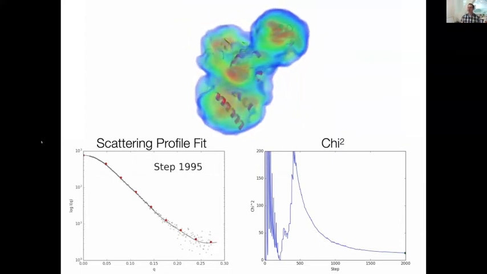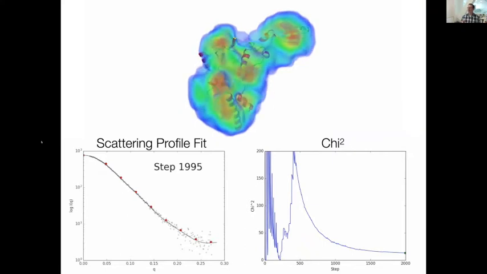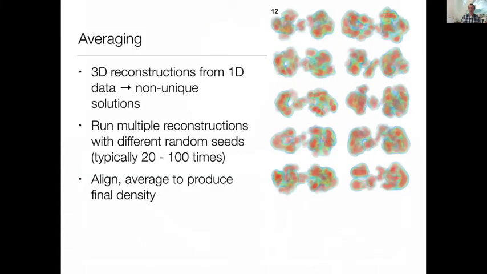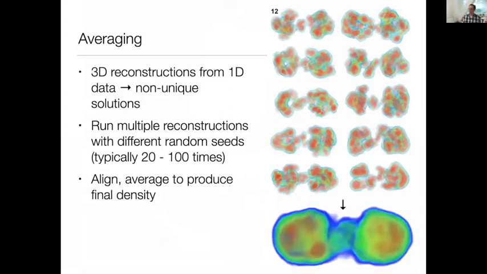And so every time you run this, just like with bead modeling, you're going to get a different reconstruction. But it turns out that those reconstructions are pretty much just fluctuations of this higher resolution density. But at low resolution, you're getting a very similar reconstruction. You kind of see that here. In each case, this is a different object, but in each case, we're seeing these variations in the higher resolution features, but overall, the low resolution globular nature of the particle all agrees across these different reconstructions. So you run this something like 20 or 100 times, and you align them and you average them to produce your final density. And then if you want to, you can further refine this.